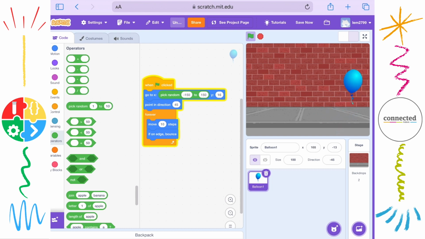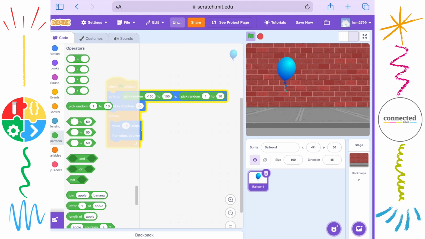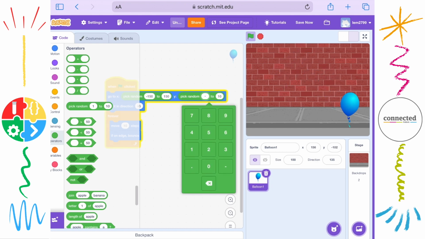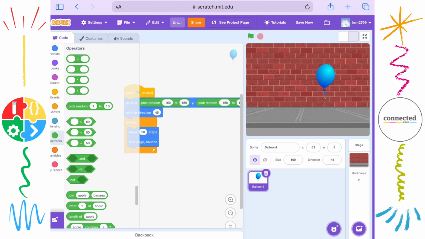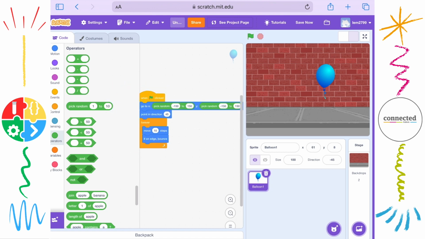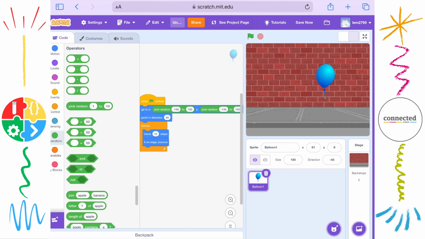Now you're good at that, I want you to do the exact same thing, so drag over a pick random block and put it where the 16 is. And you might have to drag your screen along a bit. And again, you want minus 150 and 150. You can zoom out if you want to at this stage so that this all fits on the one screen. Now, if we click our green flag a few times, you should now see that it starts in a random place every time. So that means our code is working.